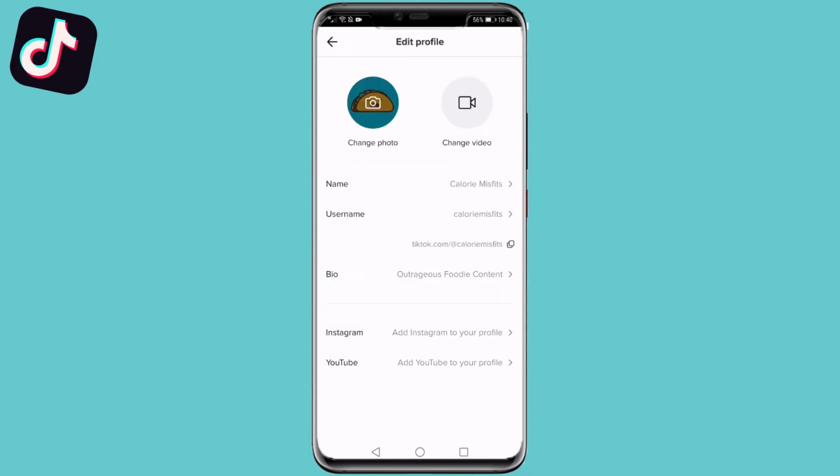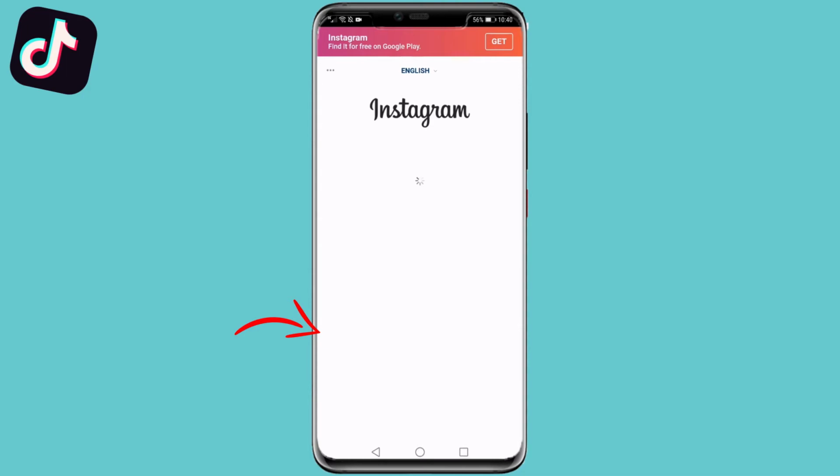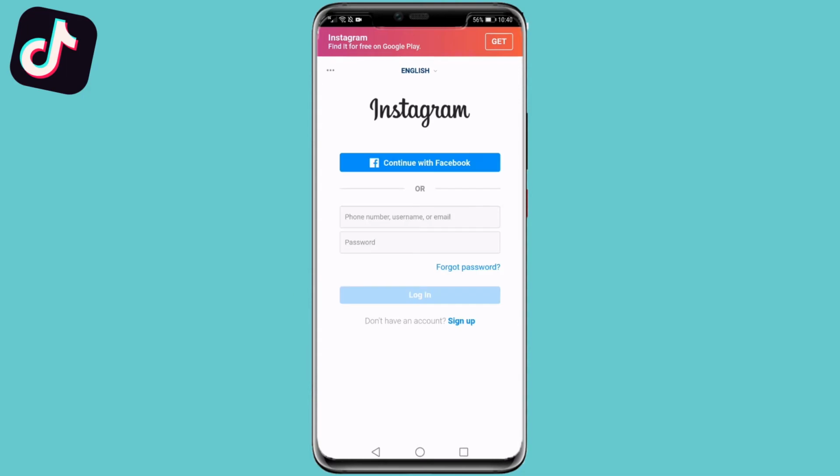You tap on that, and then you see at the bottom it says Instagram and YouTube. Right now you can add Instagram links to your bio and YouTube links. So I'm just going to go ahead and add my Instagram link to my bio. So you tap on Instagram, it says add Instagram to your profile. You tap on that, it's going to open up Instagram, and you want to go ahead and log in.